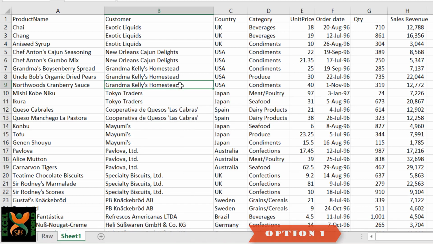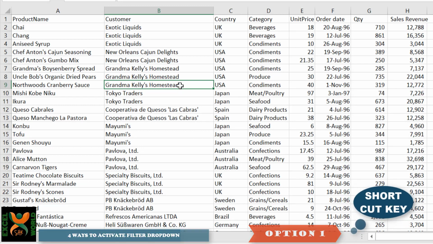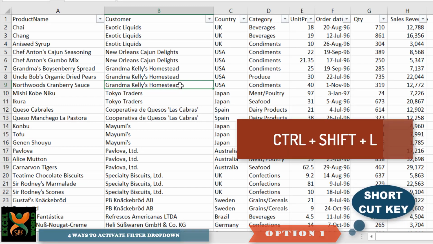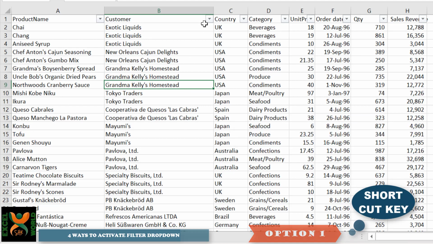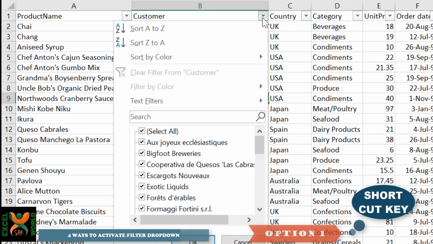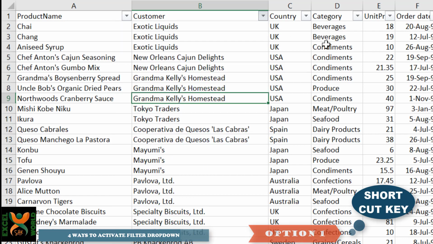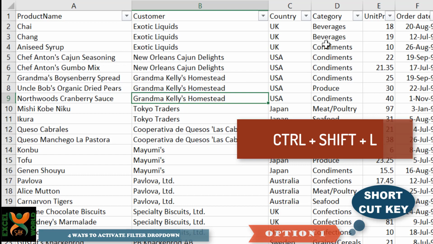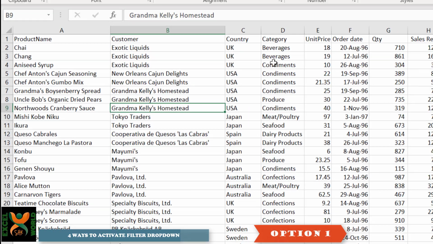So select any cell in your data and use the shortcut key Ctrl Shift L. As soon as you press the shortcut key, a drop down icon or the arrow is available in front of each column heading. You can click this and start filtering your data. And if you want to remove this, you can use Ctrl Shift L again to remove the filter. So this is one way of applying the filter.